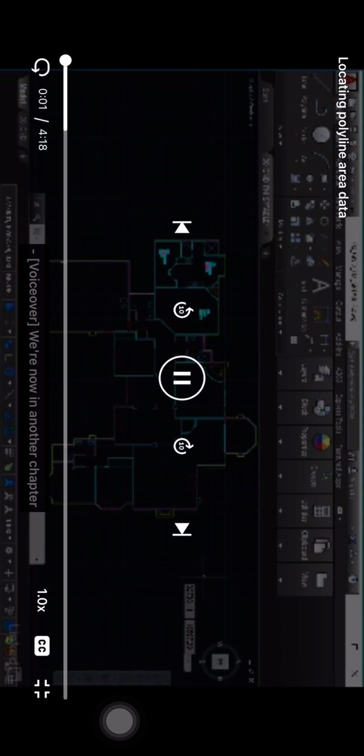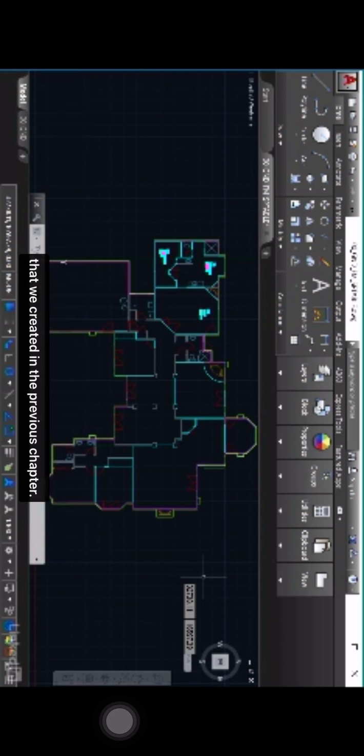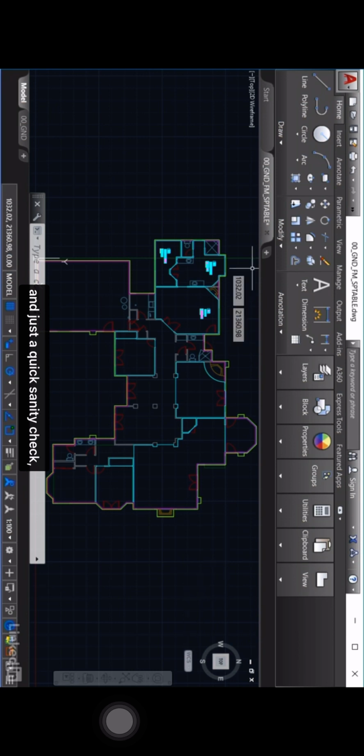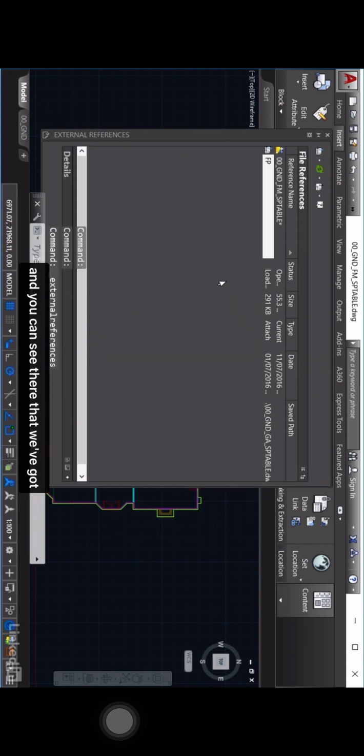We're now in another chapter in our AutoCAD Facilities Management 102 Space Management course, and we're now going to look at using the space table that we created in the previous chapter. So you'll notice we're in a new drawing, 00 ground FMSP table.dwg, space table, and just a quick sanity check, we go to the Insert tab on the ribbon like usual, into the reference panel, click on the arrow, and you can see there that we've got a referenced in GA drawing that's been renamed as FP.